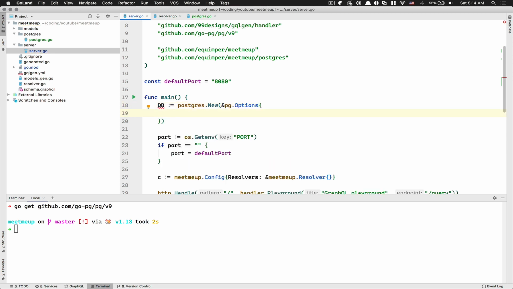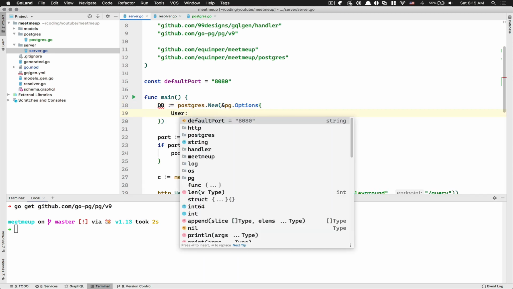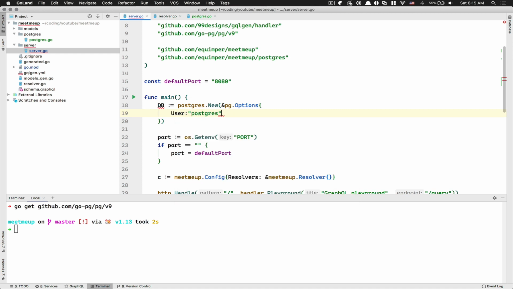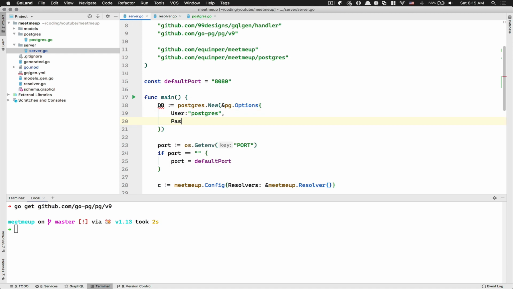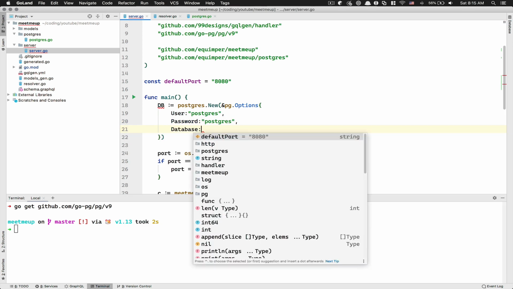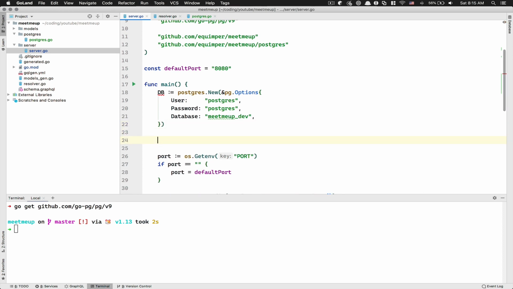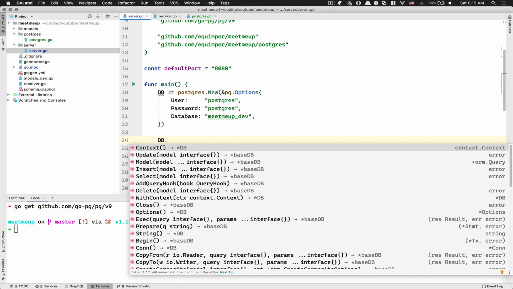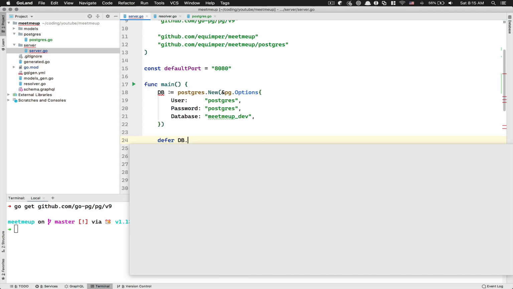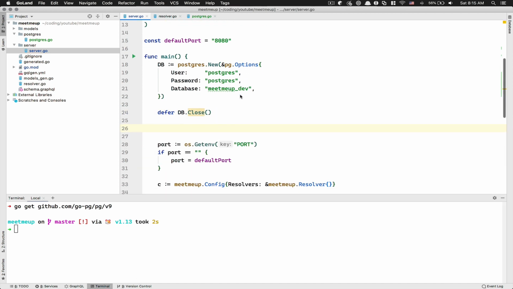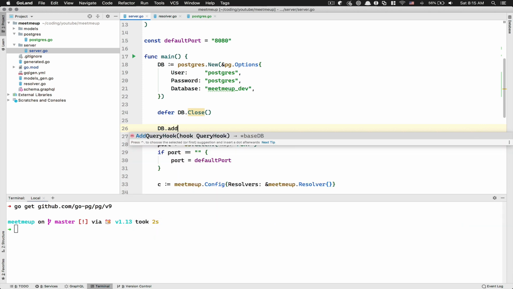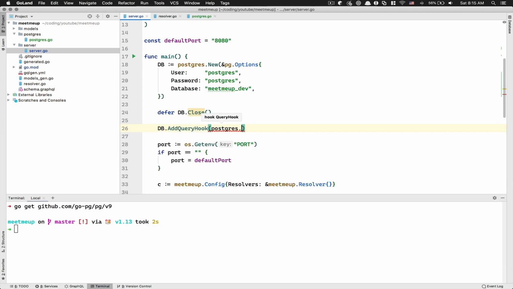And here I'm going to put the stuff I need. For example, my user, I have a username of Postgres. My password on my computer is still Postgres, and the database I want to be meetup dev, like that. That's going to be the database I want. After that, I want to defer, so that when this function finishes, I close the DB. And I also want to add a query hook, which is what we did, you and me, just before.